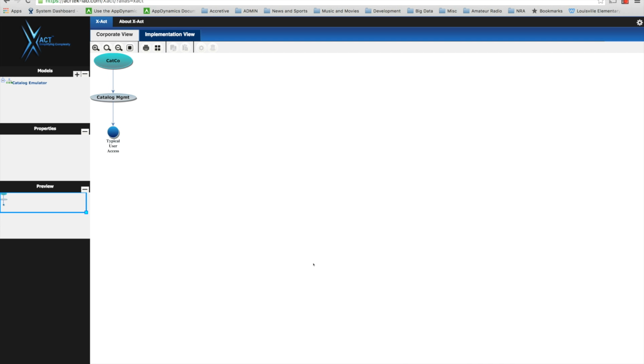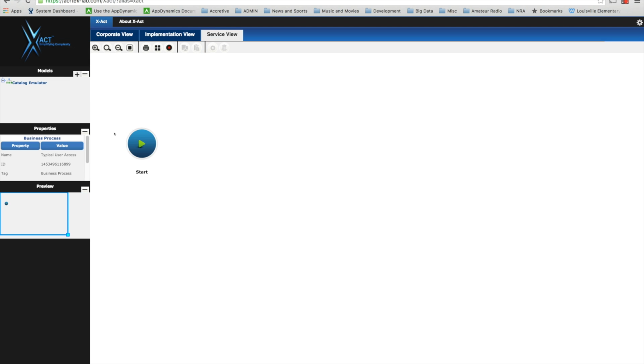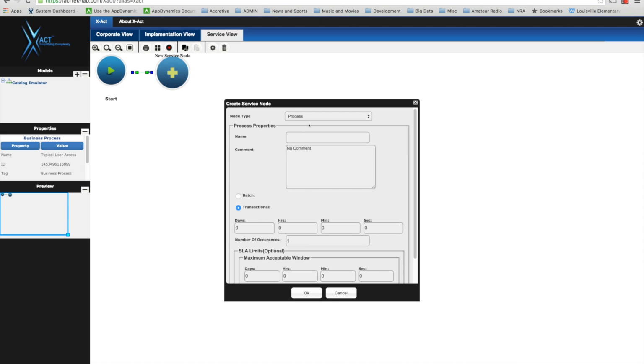So now we're going to go into the service view. And here we're going to add the sub-processes that make up a session. So I'm going to double click on this to open it. I have a start as a beginning point. I click on the start. Once you get the green box, you can left click, drag off, and it will create your next one. I'm going to create a process, and I'm going to call this process start session.